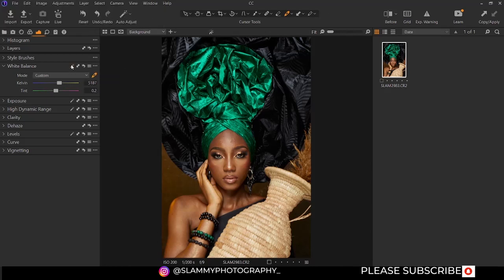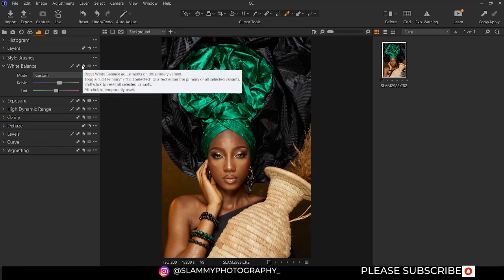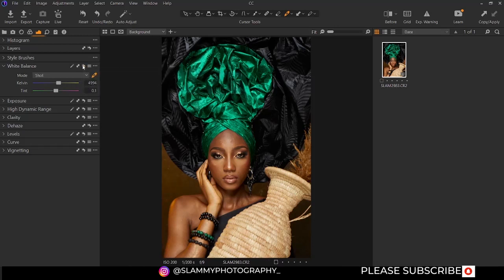So if you click on it like this, Capture One is going to automatically make adjustments to the white balance. And if you're okay with that, you can use that. If you are not okay, we'll go on to manually adjust this. So you can see this. You can copy the white balance setting from this image and apply it to another image. You can also reset the white balance. Let's click on reset. So we've reset the white balance.